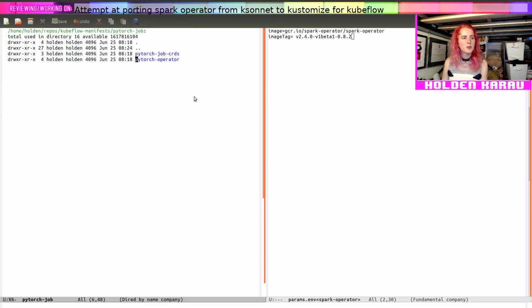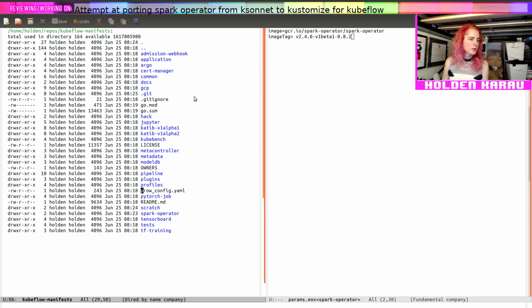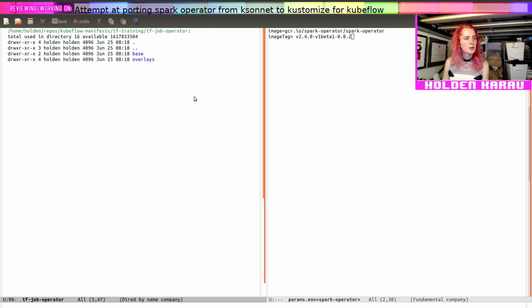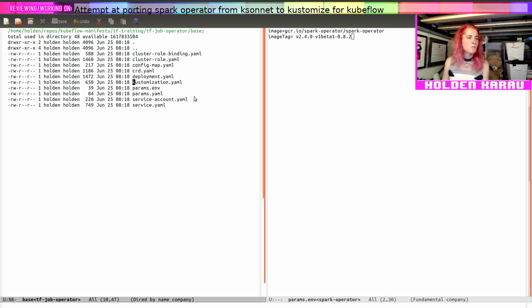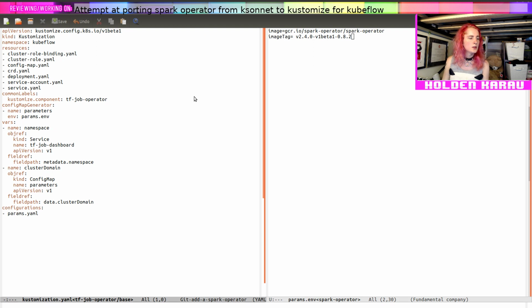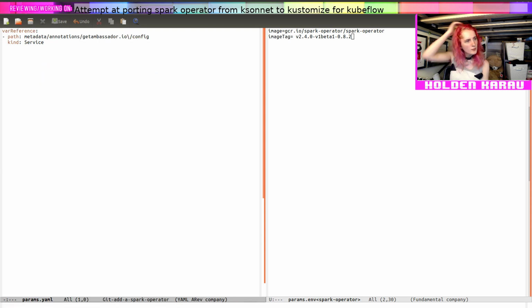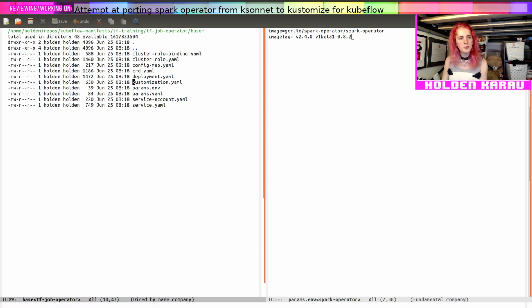Let's go take a look at some of the other ones, because I don't really know what I'm doing here. Where would be one? TF training. People might want to change the image. Okay, so there's a params.yaml. And here, okay, yeah, no, it doesn't. So I guess people just do it in overlays. So that's fine.